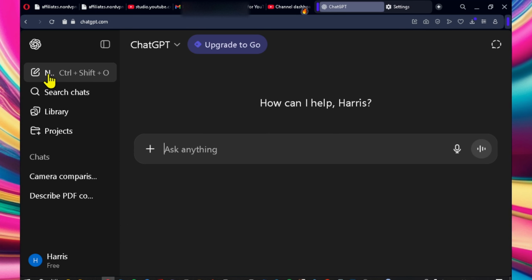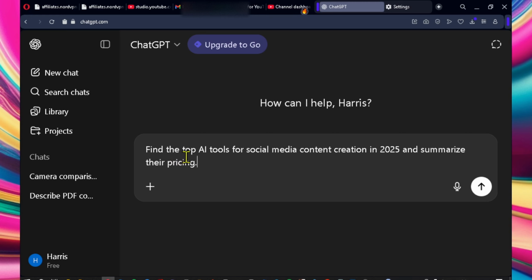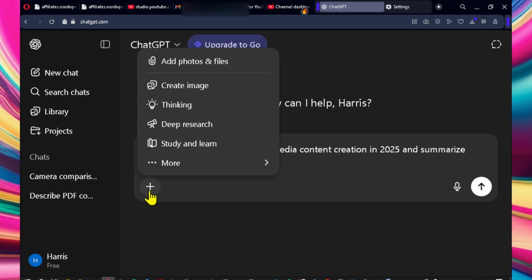Let's open a new chat right there. Now let's imagine you're doing market research. So let's paste in our prompt. Now we need to find the top AI tools for social media content creation in 2025. So we click right here and go to deep research.